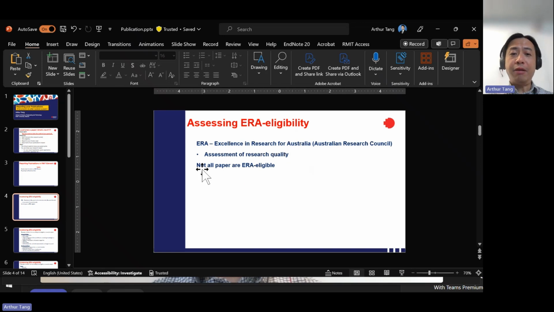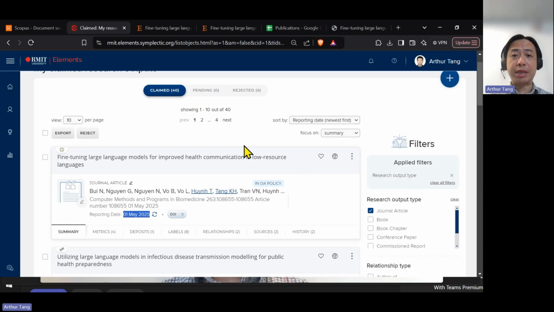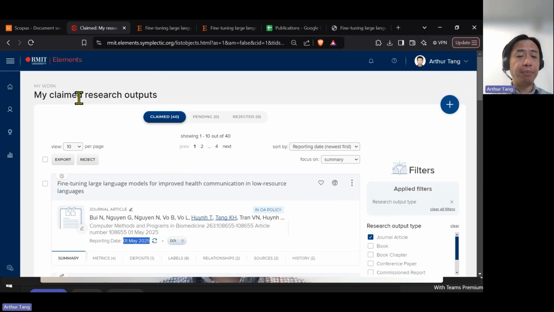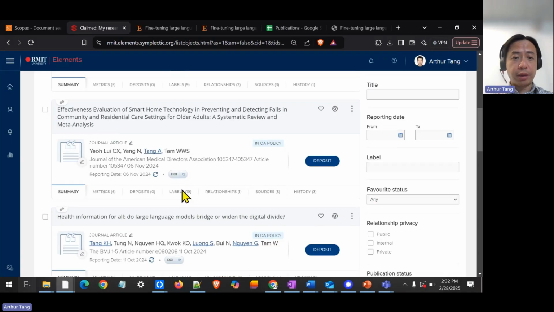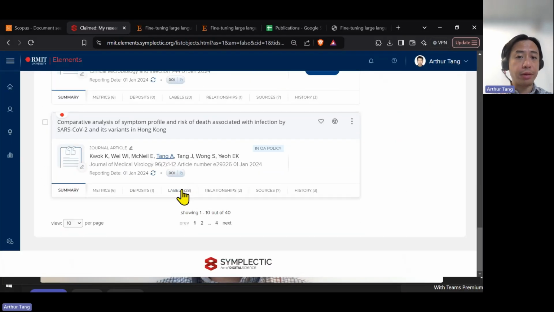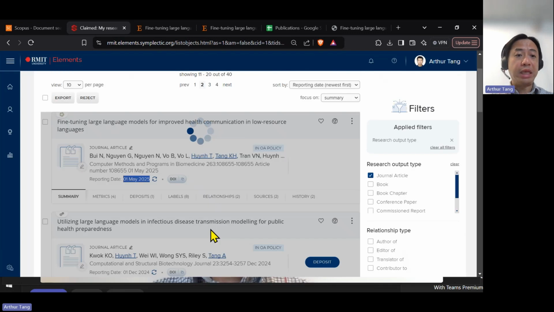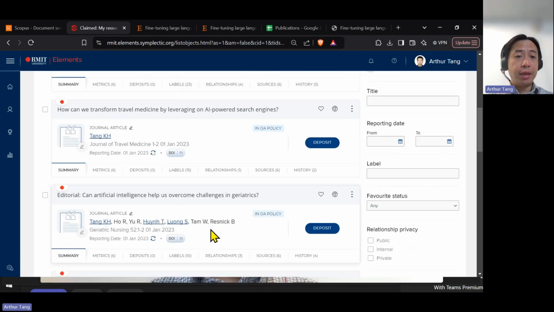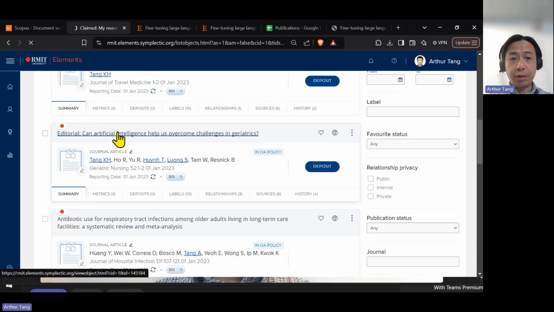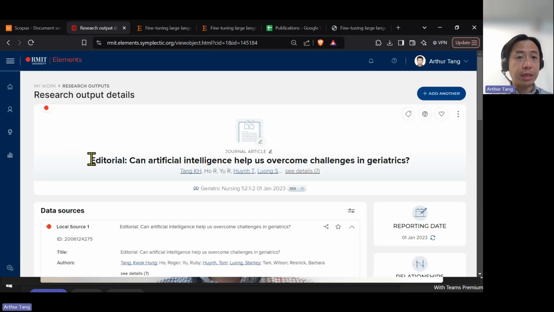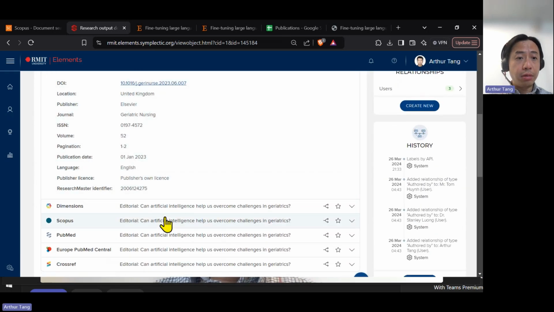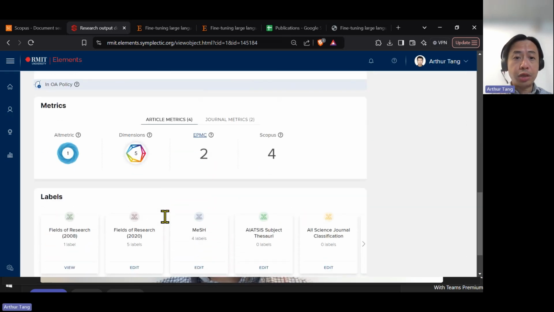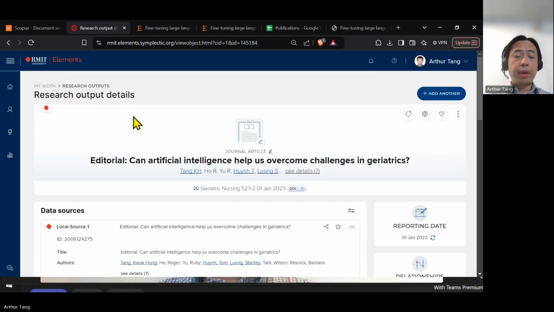So I can tell you that not all papers are ERA eligible. And I can show you some example in here. Let's see if I can point to a specific publication that I made previously which did not make it to the ERA. This is an article. So let's see. So this is an editorial article. Okay. So it doesn't show it in here.